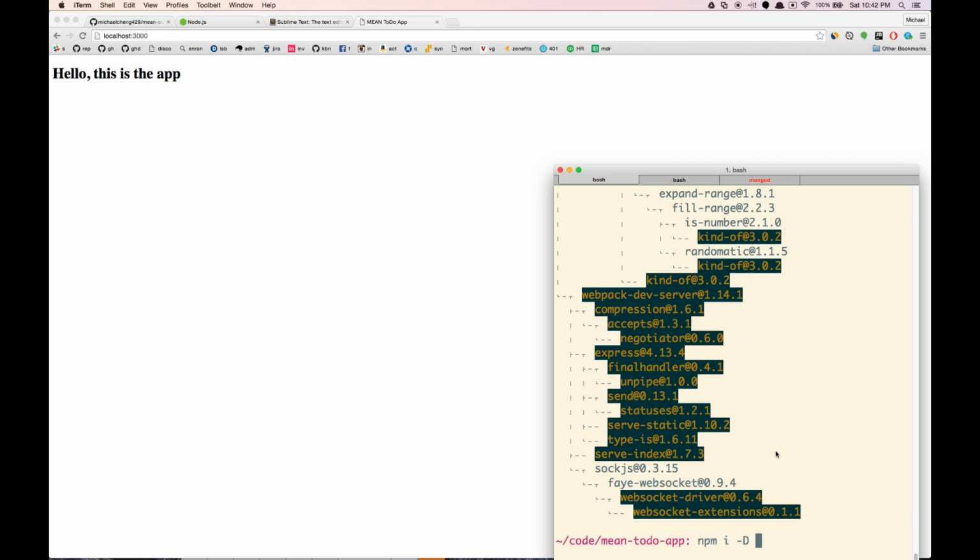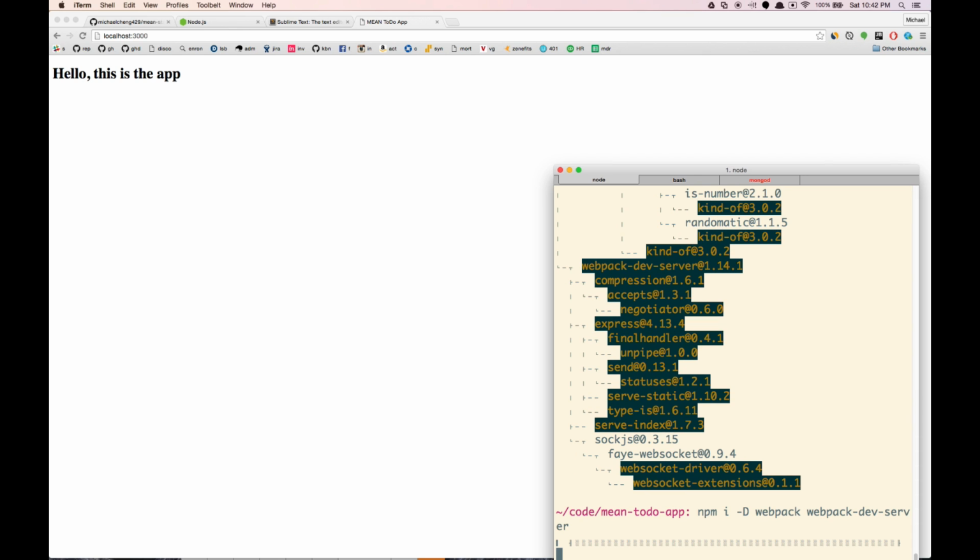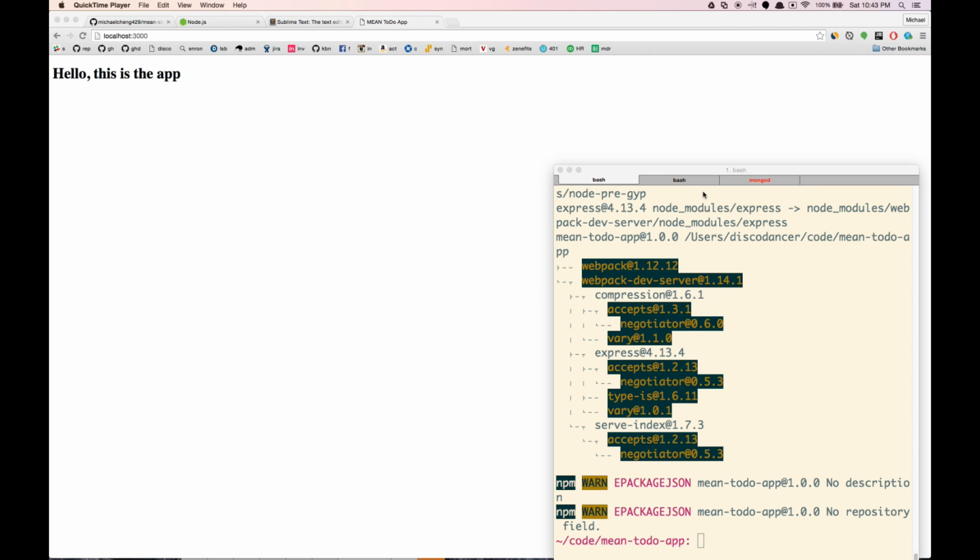It's not really too important for what we're doing here, but it's just good practice to figure out how to differentiate between our dependencies and our dev dependencies. So we're going to do the same thing. We're going to install Webpack and Webpack Dev Server. And again, I'm just going to skip ahead while these install. All right, so these have now finished installing.